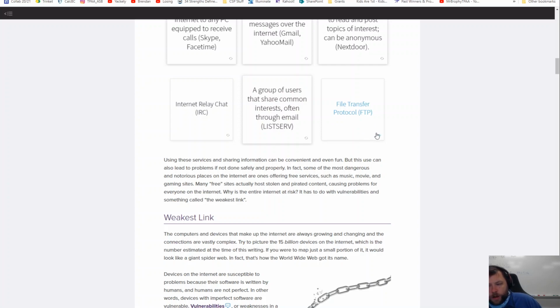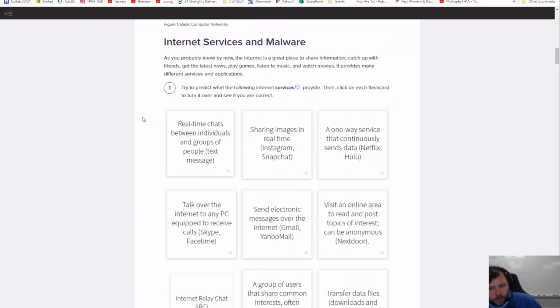File transfer protocol. Okay, you're going to be familiar with this. It's basically transferring data files, like when you want to download stuff to and from computers. A lot of times that's through FTP. So you'll get familiar with this, even though you don't know what that word is. But basically, downloading and uploading files. Those are all services we can do on the internet.